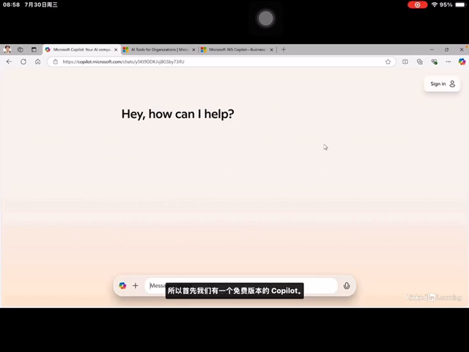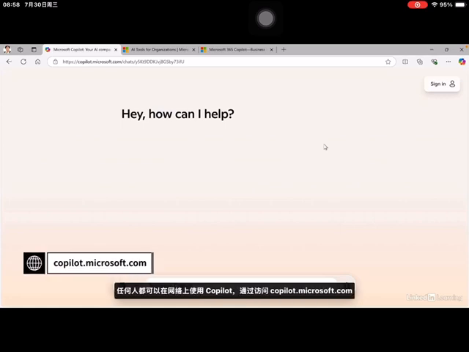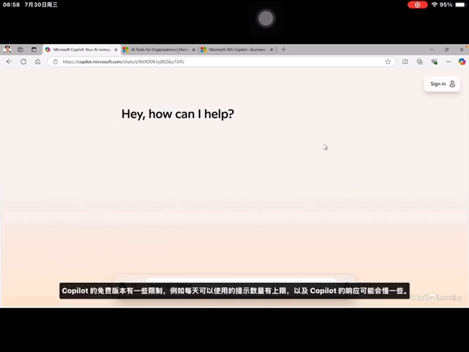So first we have a free version of Copilot. Anyone can use Copilot on the web by going to copilot.microsoft.com to ask questions, draft text, or generate images. There are some limitations to the free version of Copilot, such as the number of prompts you can use per day being capped, and the responses from Copilot potentially being a little slower. But again, anyone can use this web-based version of Copilot for free without an account.